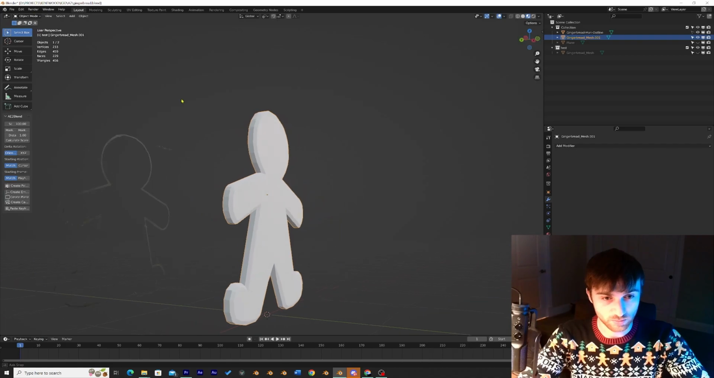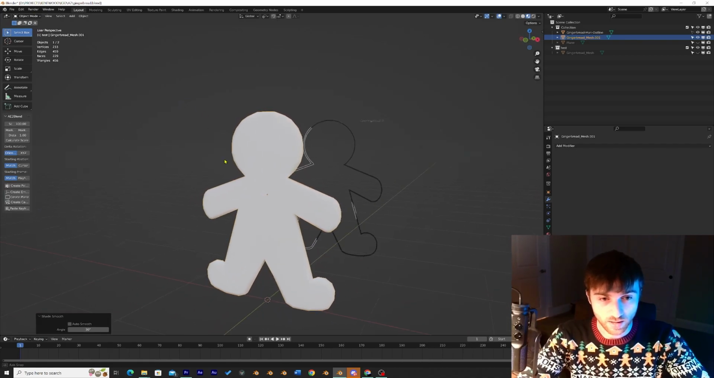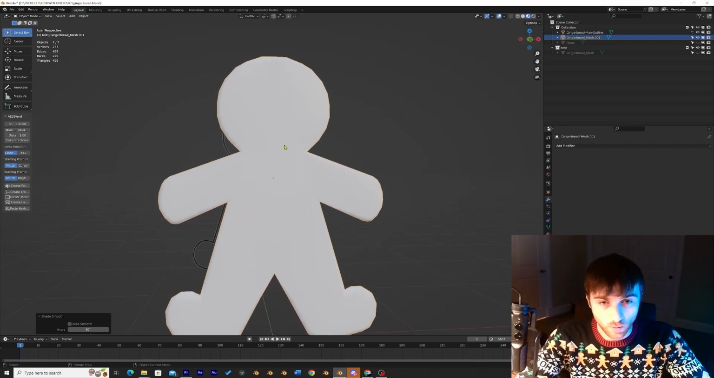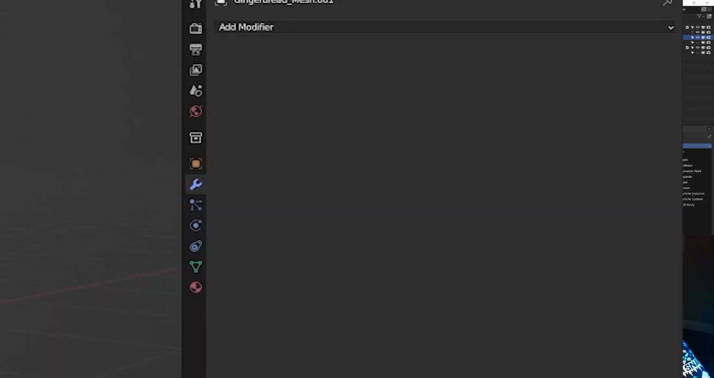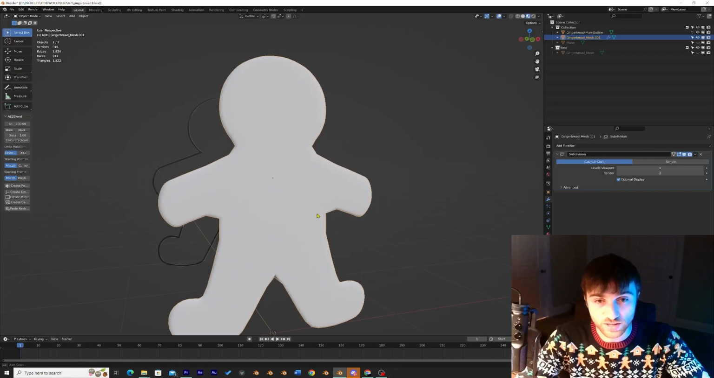I'm going to object mode and take a look at it. We might go right click, shade smooth, and now it looks like kind of a smooth cookie. I'm gonna also add a modifier on the right here in the modifiers tab. We can click on this, add modifier, and a subdivision surface. And this will smooth out this cookie even more.